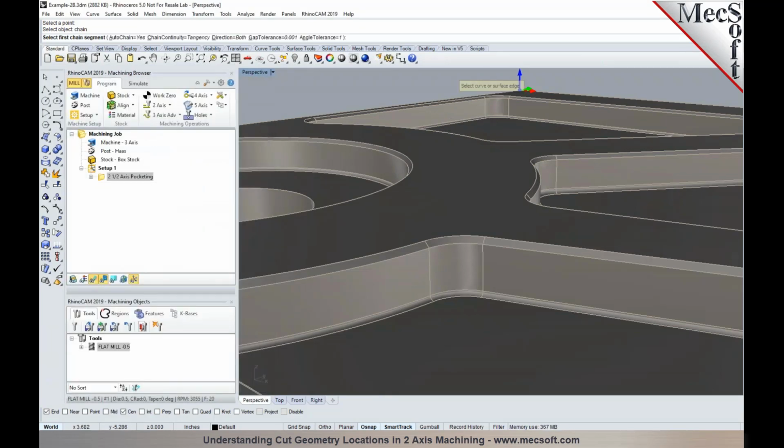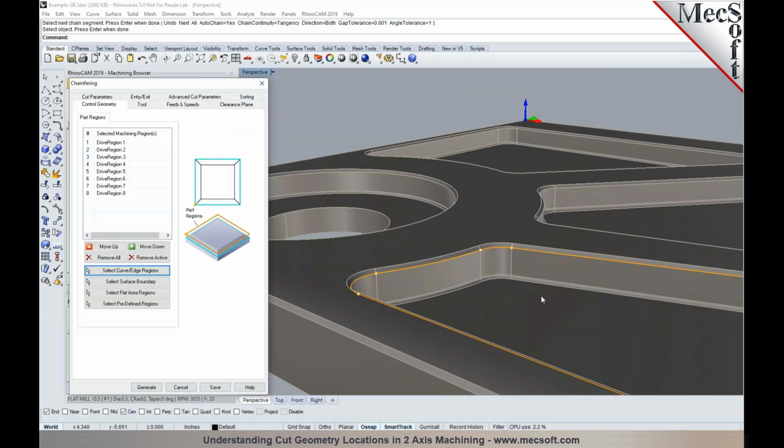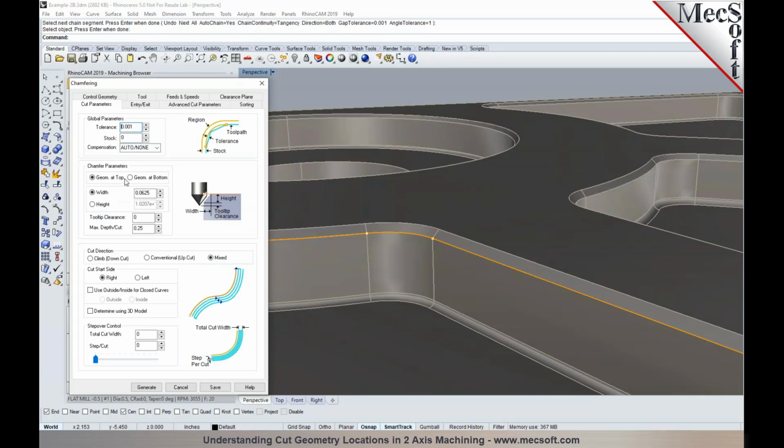So I'm going to use select chain in Rhino to pick the chain of these edges. So if a chamfer is modeled in your CAD design, you would pick the bottom edge where the chamfer ends, and then under your cutting parameters, you would pick geometry at bottom. If there wasn't a chamfer modeled into your design, then you would pick at top.